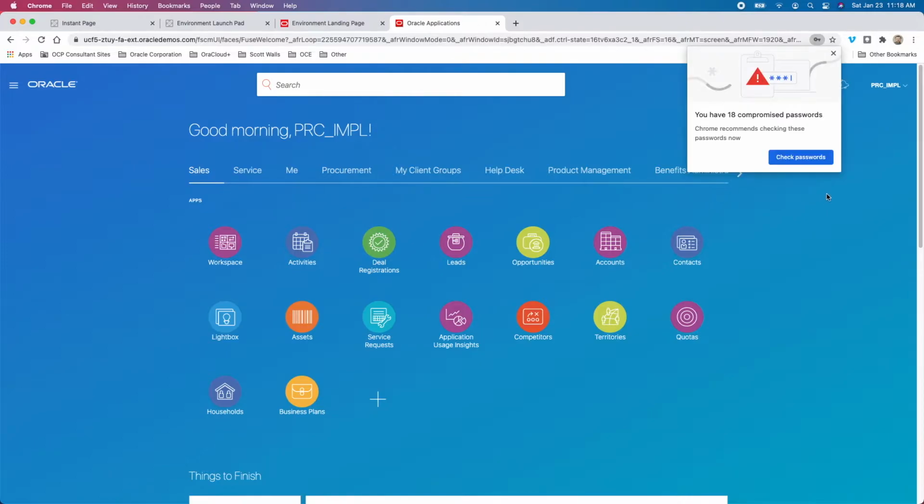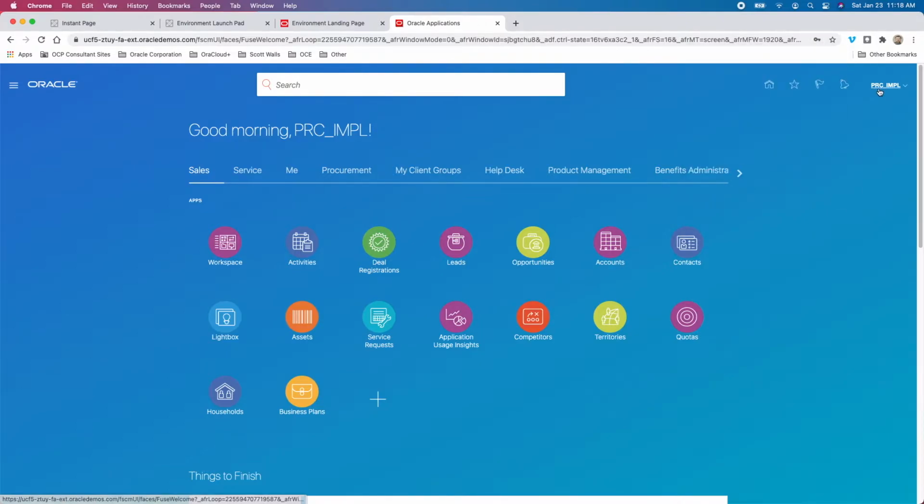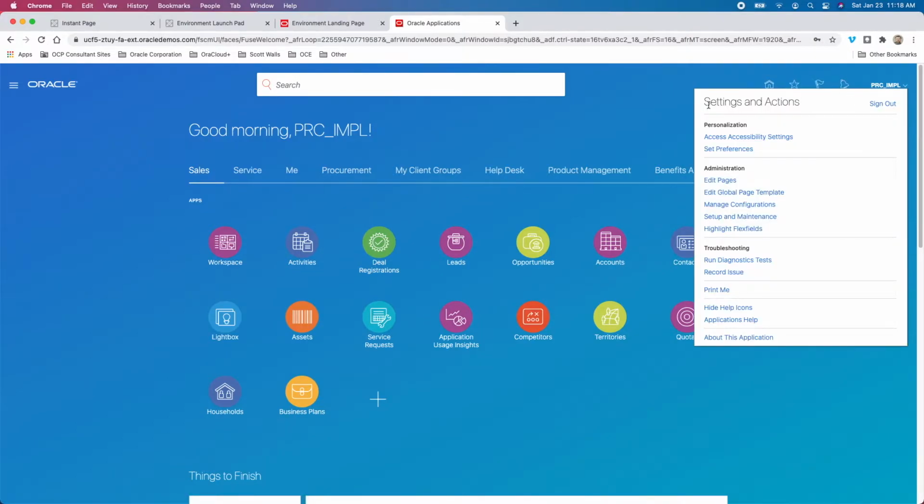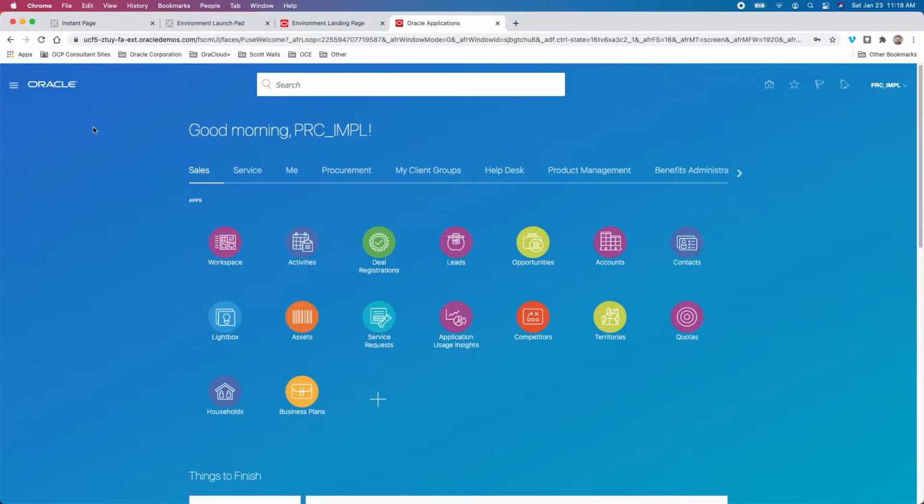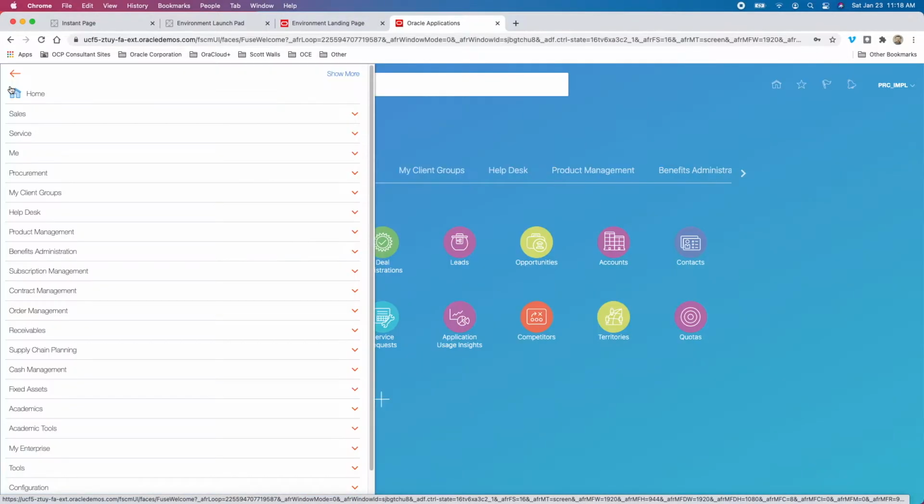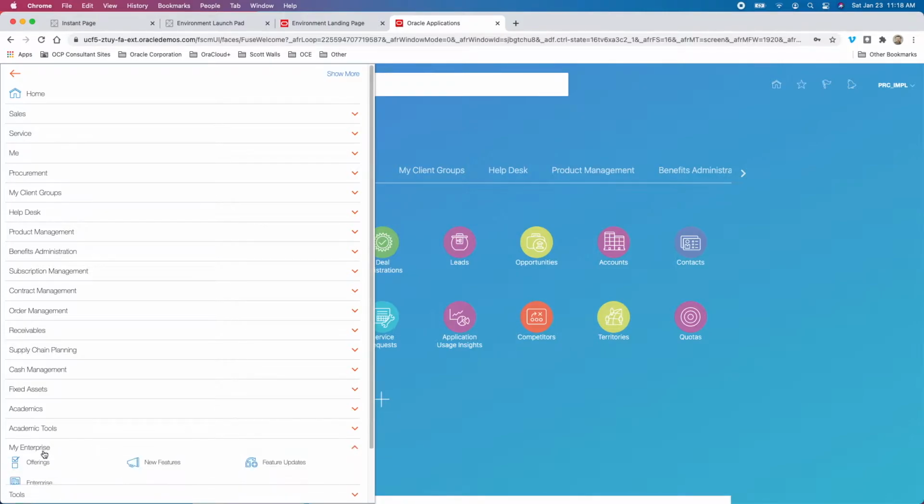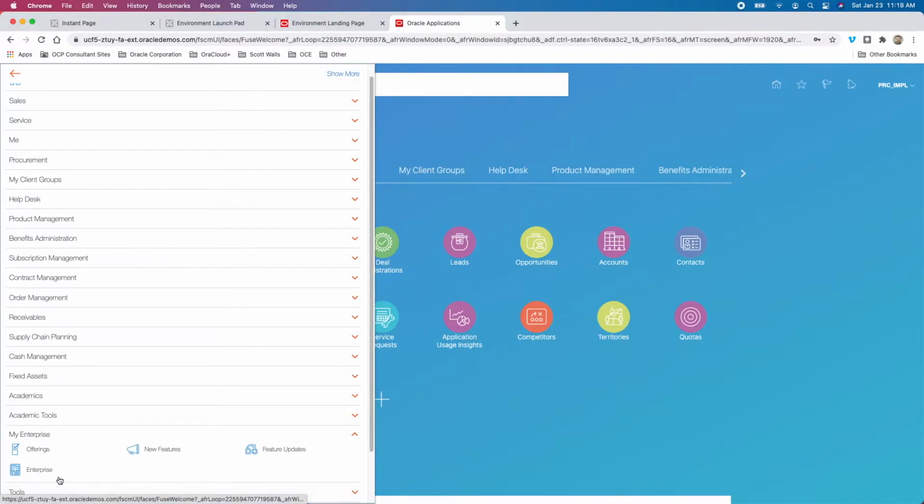Usually we would take the settings and actions menu because we can go straight into setup and maintenance. However, this is a little bit different. We're going to go to the back end, but we're not going to set up a maintenance. We're going to go to an option called My Enterprise. When we're inside My Enterprise, we'll select Offerings.